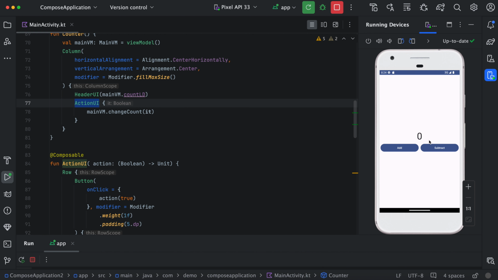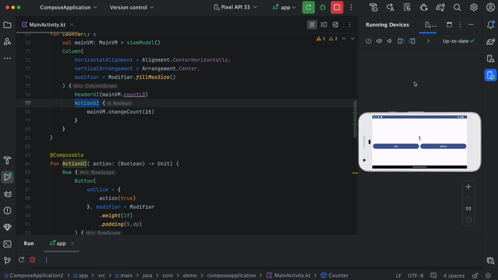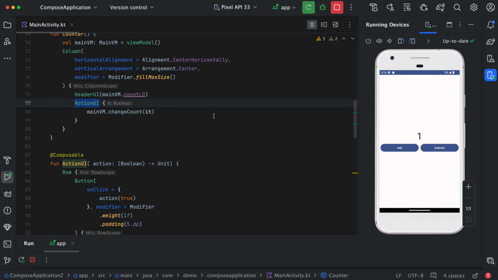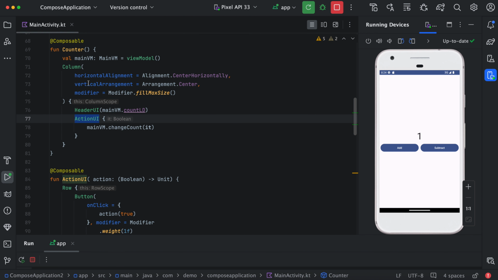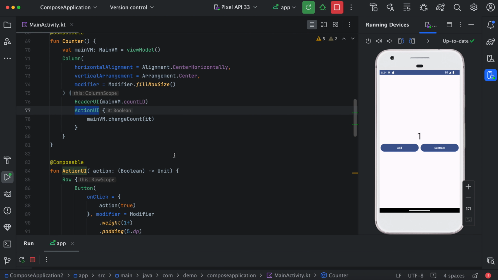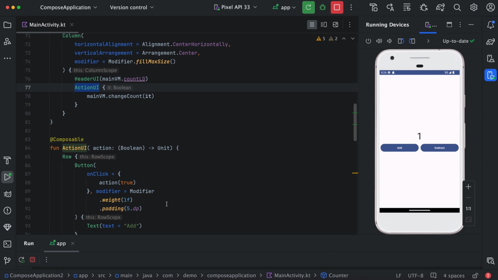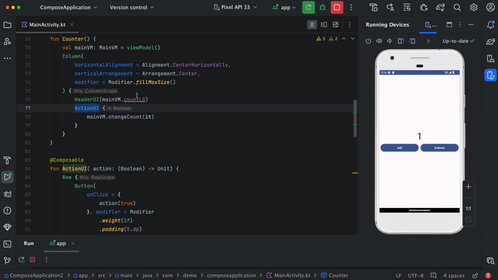Now let's see if it works correctly or not. If you see, when I click on this button, the state changes. When I click on subtract, the state changes, and when I rotate the device, the state is still maintained. So this way we can send our data to lower functions and send back events to the top functions.